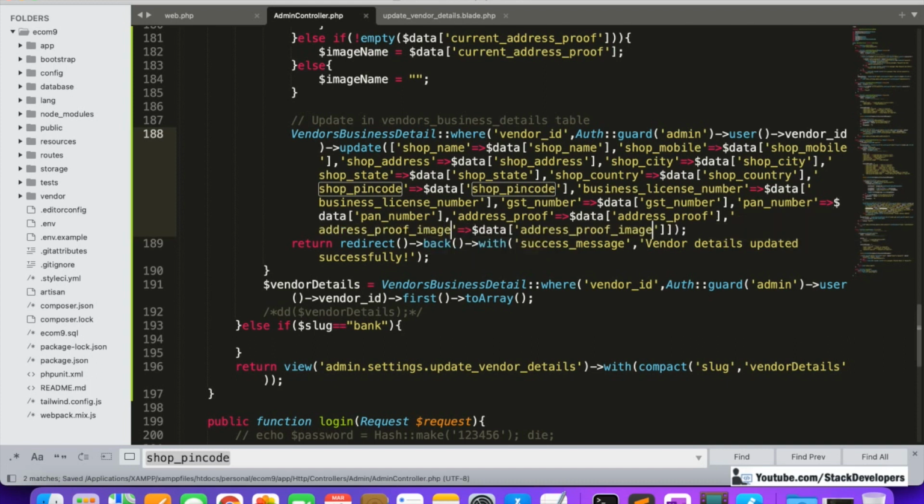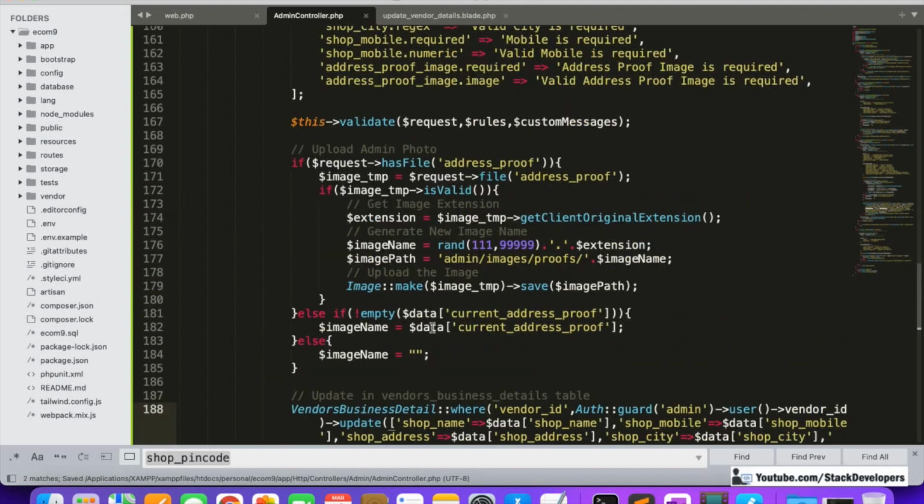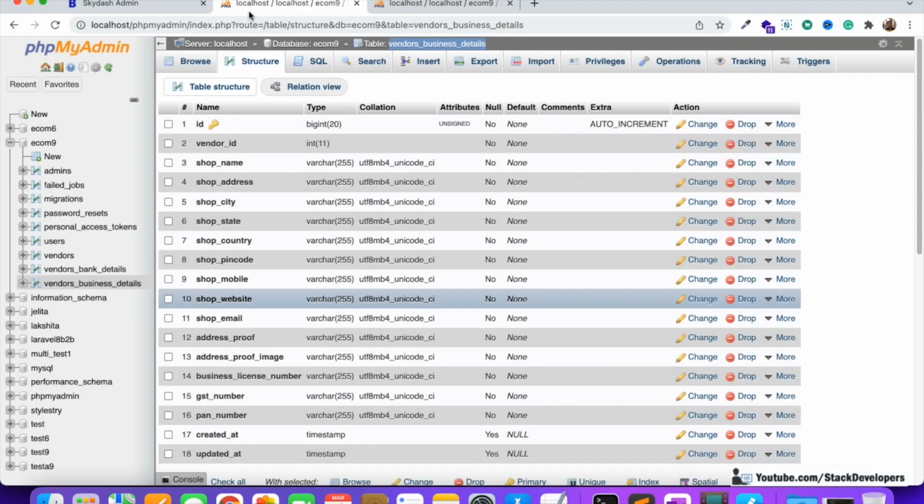Okay, so now we have the complete details in the address proof image. We are going to save this one image name. Okay, we are already converting it to address. See, we have this one for updating the address proof image of the vendor. Okay, so now we can check once we are updating the vendor details.